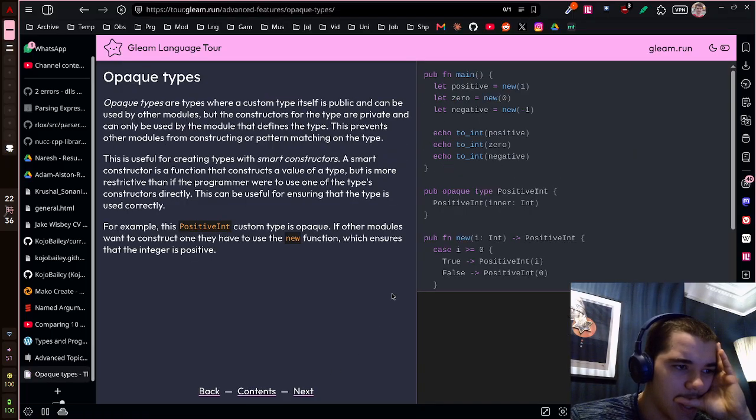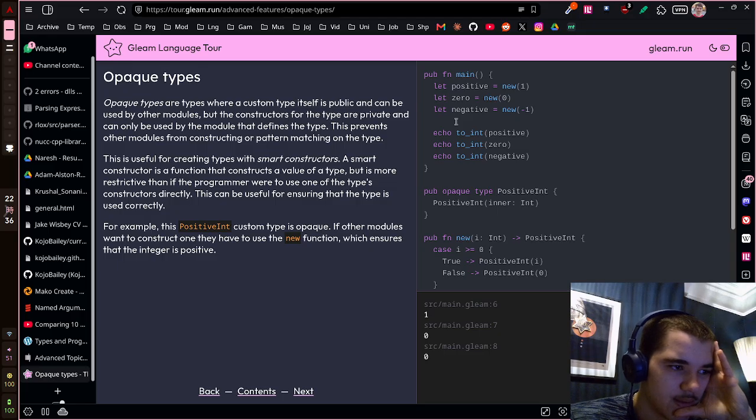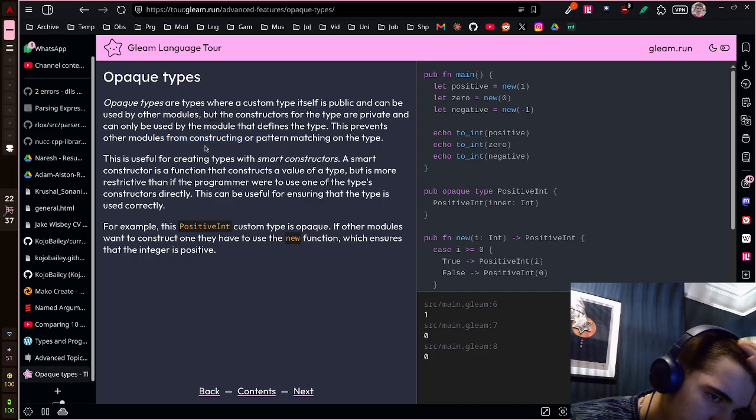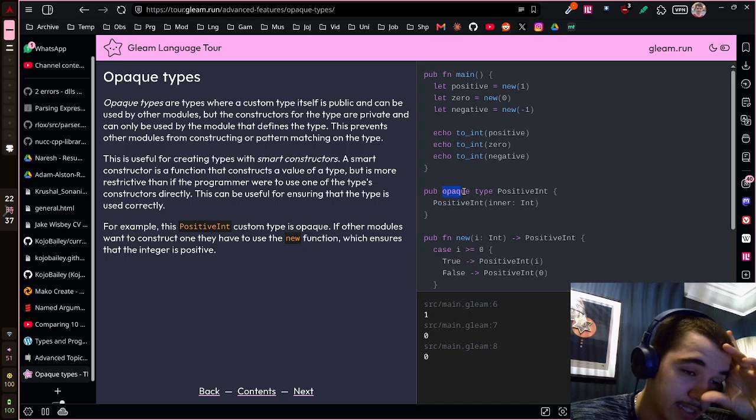Okay. Opaque types are types with a custom type where the custom type is public and can be used by other modules. But the constructors for the type are private and can only be used by the module that defines the type. This prevents other modules from constructing or pattern matching on the type. This exists already, I think. It's not a new concept, but it's not something I've come across much. Wait, it's actually called opaque.